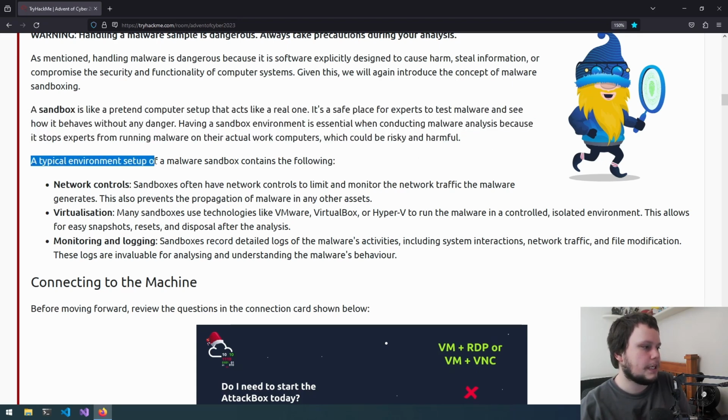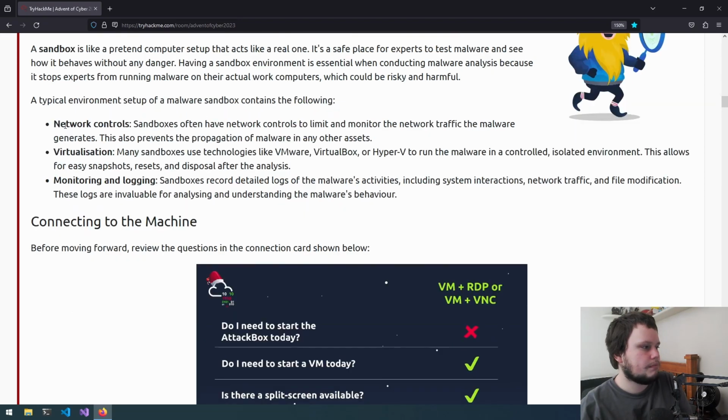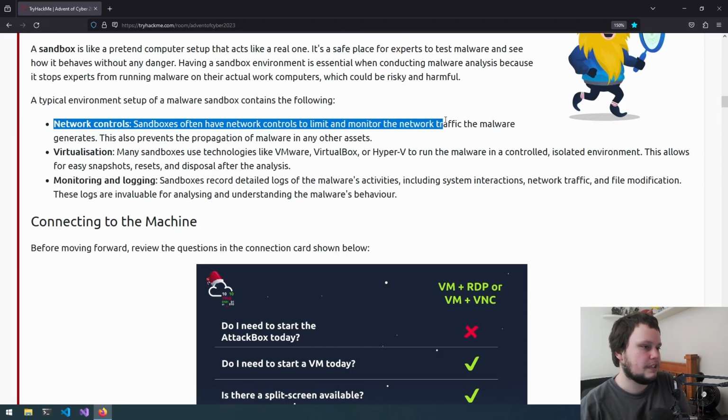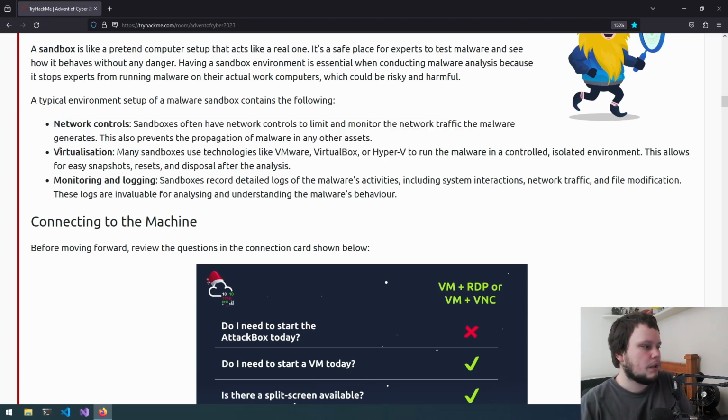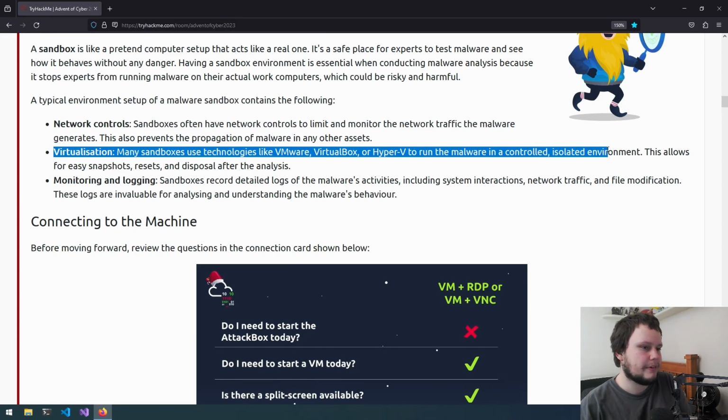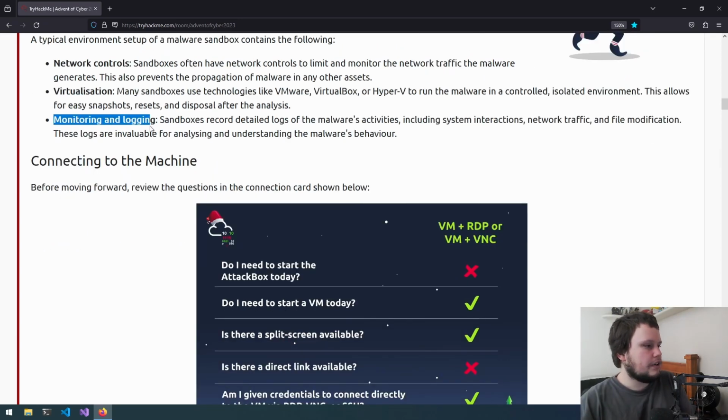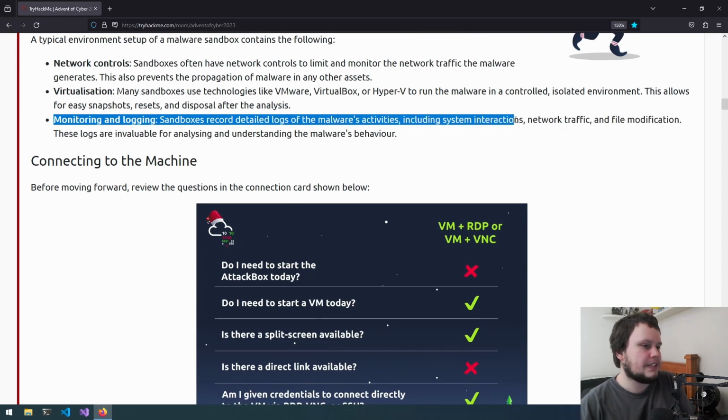A typical environment setup of a malware sandbox contains the following. Network controls: sandboxes often have network controls to limit and monitor the network traffic the malware generates. This also prevents the propagation of malware to any other assets. Virtualization: many sandboxes use technologies like VMware, VirtualBox, or Hyper-V to run the malware in a controlled, isolated environment. This allows for easy snapshots, resets, and disposal after the analysis. Monitoring and logging: sandboxes record detailed logs of the malware's activities, including system interactions, network traffic, and file modifications. These logs are invaluable for analysing and understanding the malware's behaviour.